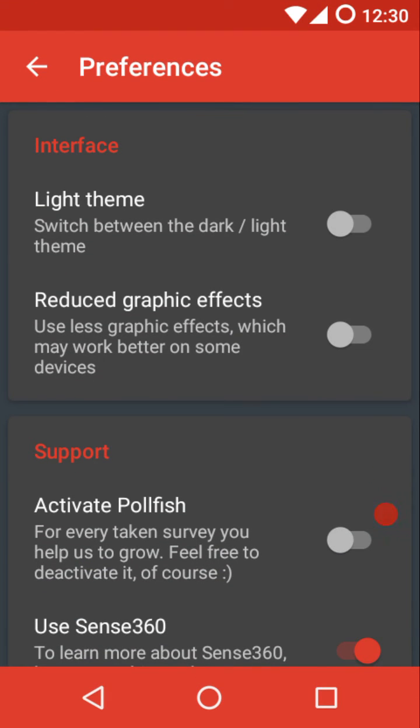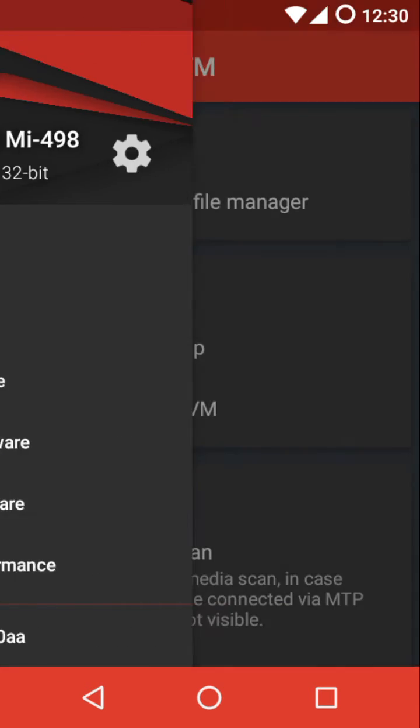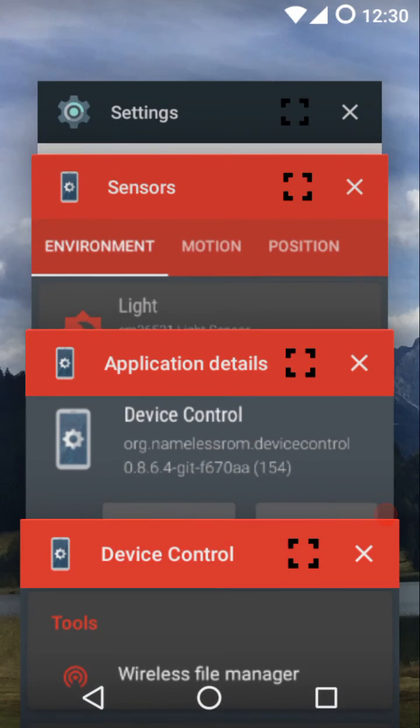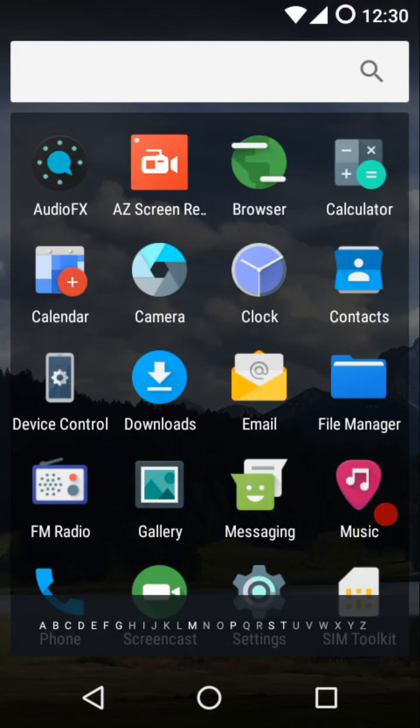Under settings you can change the theme, reduce graphic effects, activate polyfish. For every taken survey you help us grow, and you can just select that option if you want to. Enable expert mode, sense 360, script requirements check. Okay, so that's all what we have in the device control app.